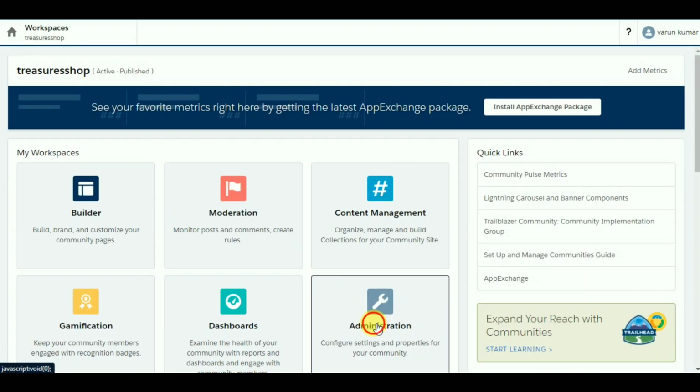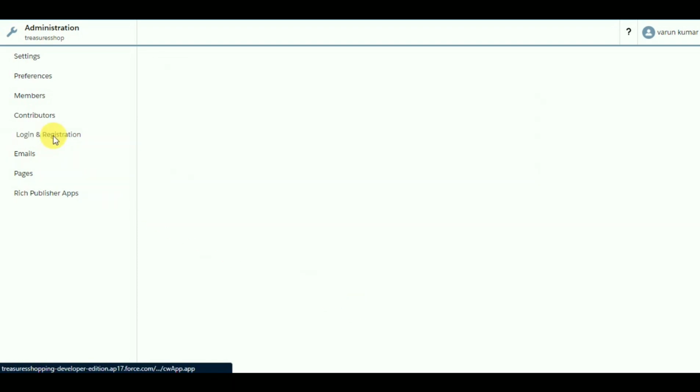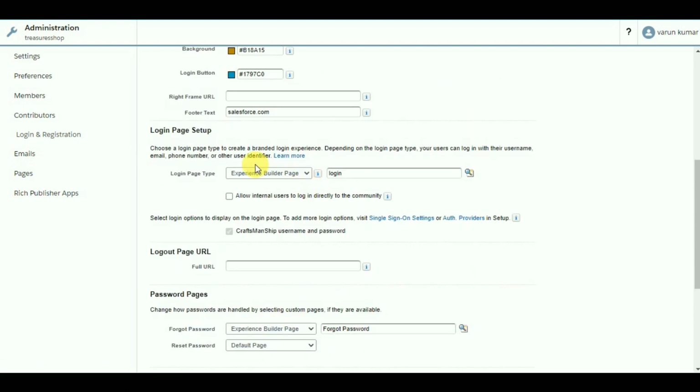Click on administration. You can see a section called login and registration. Click on this section and scroll down, and you can see a section called login page setup. Under this section there are four login page types. One is the default page, another is the login discovery page, then the experience builder page, and the Visualforce page. Here we're going to select the login discovery page.